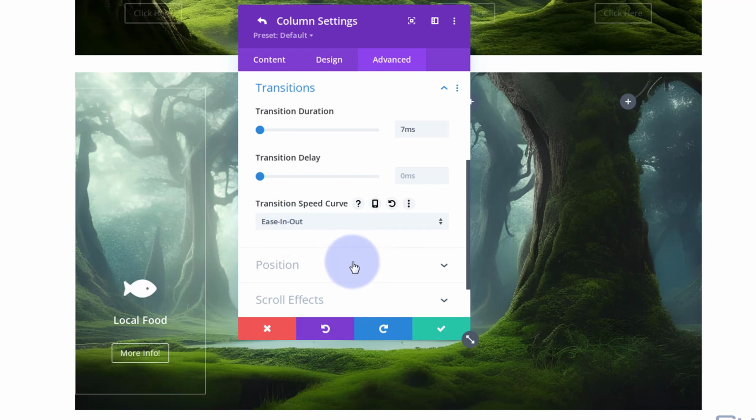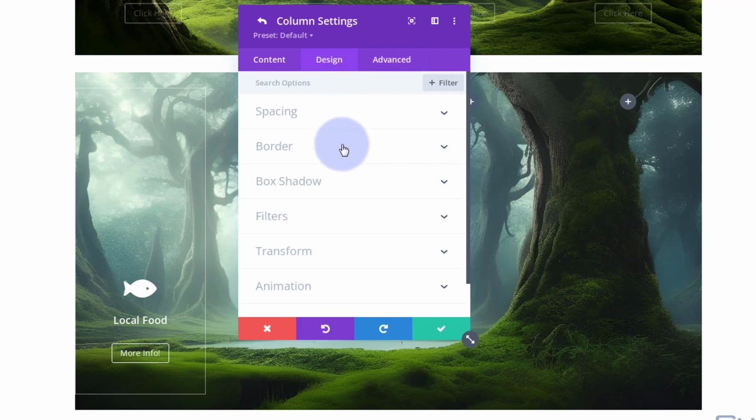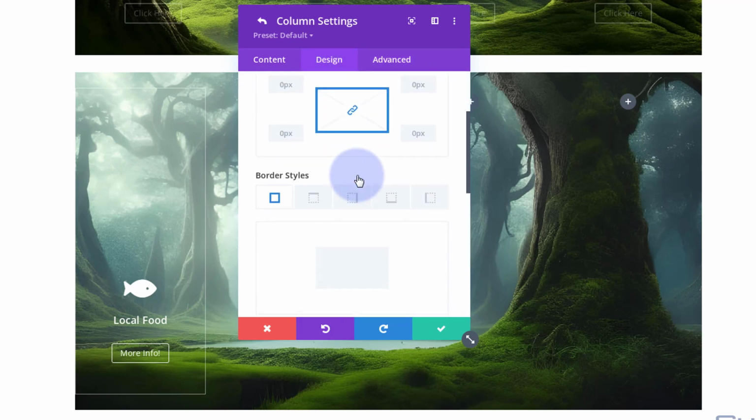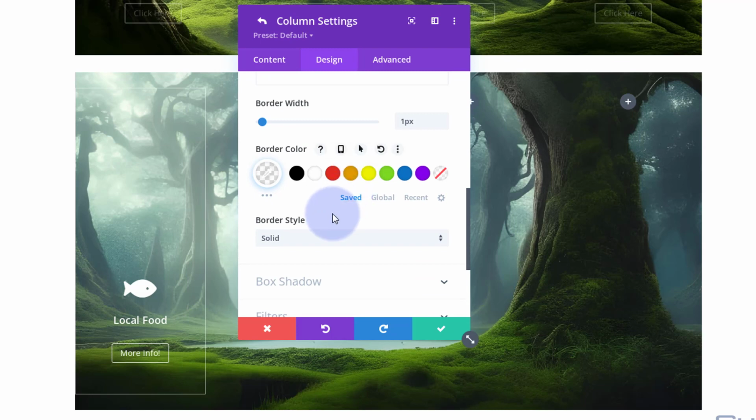That's fine. Now we gave this a little border here. I don't want to see that border at all unless we hover over it. So we'll do the same as we did with the background color. I'm going to go back to my design. I'm going to go down to border. I'm going to roll down. I'm going to go to the border color here. Roll up. Get the little arrow up once more.